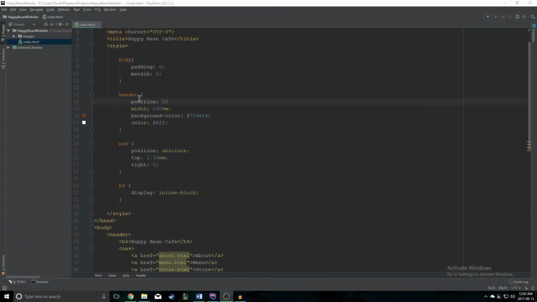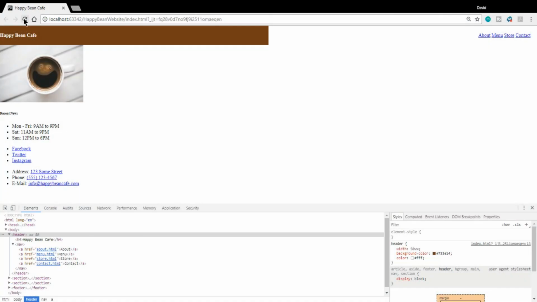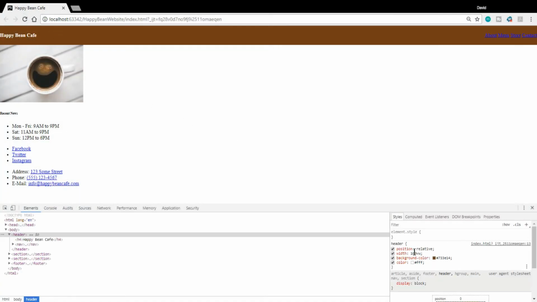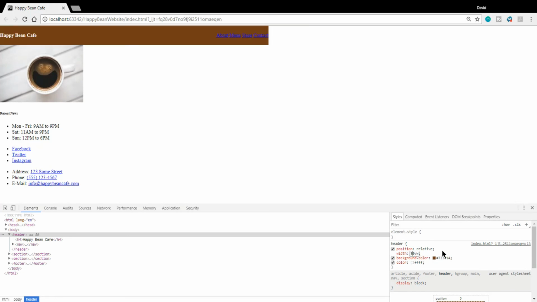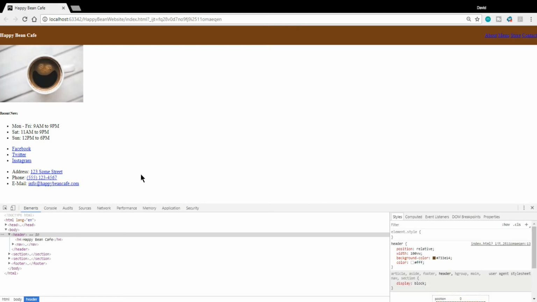Let's hop back into PHP Storm. Set our position to not 50, to relative. We save this. We head back over. We refresh. And let's just do a little change here. Let's change our width to 50. And you notice our navigational menu stays the same. Perfect. That's what we want. Easy peasy lemon squeezy. Just going to refresh this to reset it.